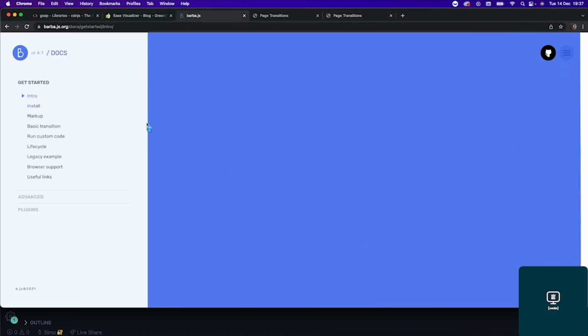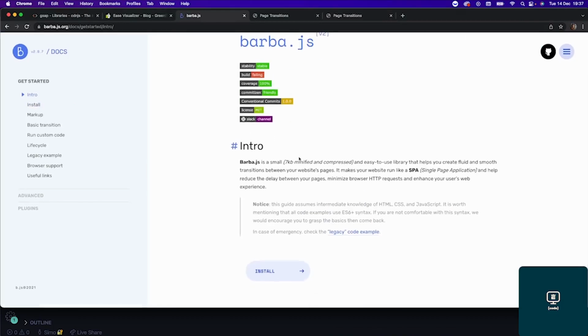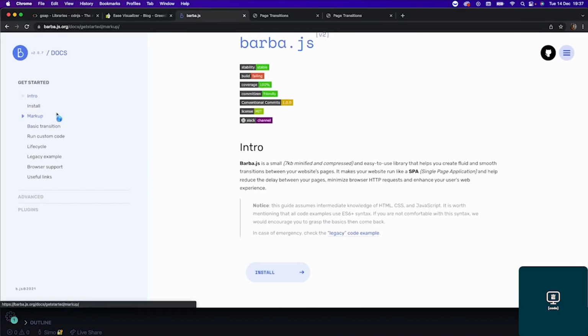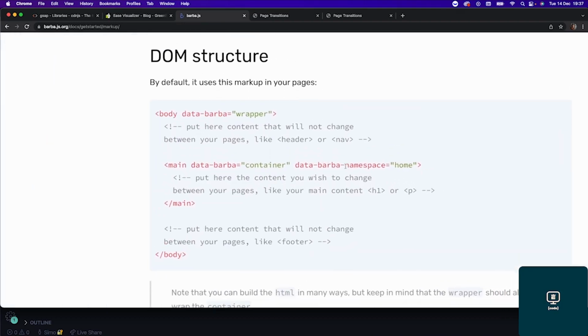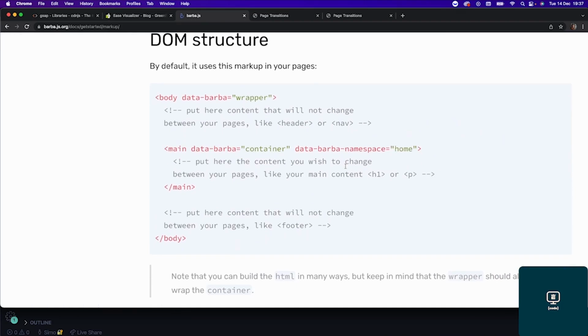So I'll go here to the intro. The first thing we need to do after all this installation is you have to do the markup in your HTML. So essentially you have this wrapper. So you need to add data barba wrapper. So you need to wrap this for the library to even work. So basically in the wrapper, you want to put all your content that will not change. So things like your nav, things like your header, and things like your pages.